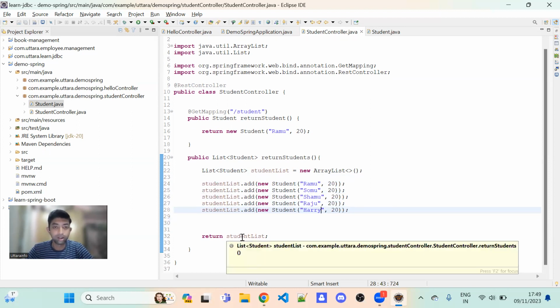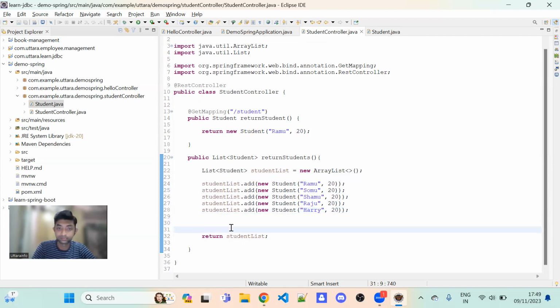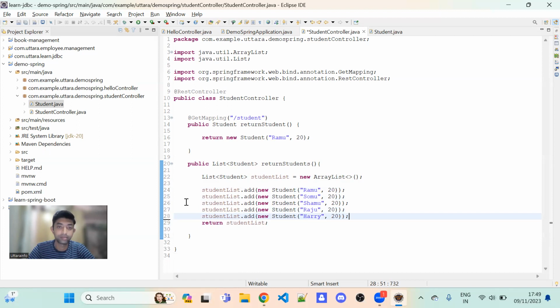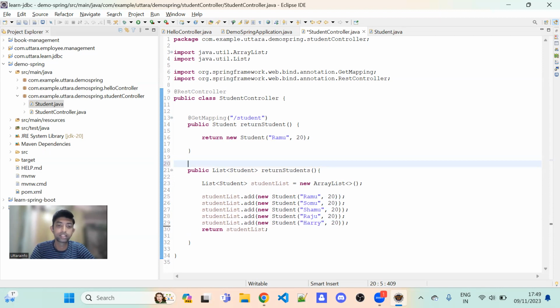That's it. But what are we missing? The main thing? GetMapping again, yes, GetMapping. We have to tell that for this URL, we have to execute this method. So how do we do that? We use @GetMapping again, and inside we set the URL path. I say students. So for student, it will return a single student. For students, it will return a list of students.